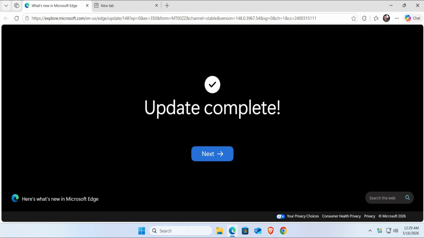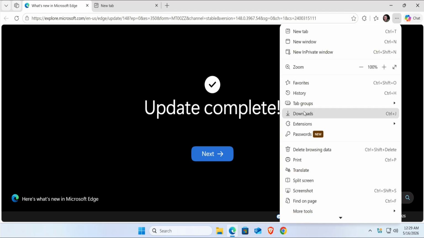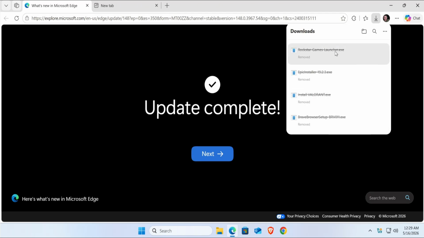Or let's say you have a download right here under your Edge browser, just click on it. For example, if this is the download, just click on the 3 dots beside it, okay, and just click on the Keep option, okay? But just make sure that the thing that you wanted to download is safe. All right, so keep it and then install it.